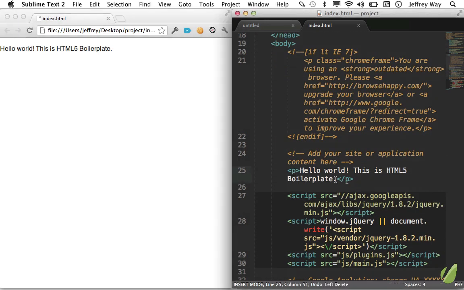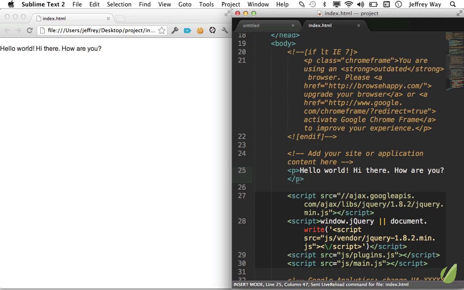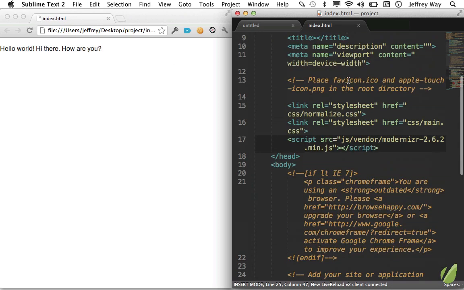I will scroll down and let's remove this second sentence right here. And if I click save, you'll see that it instantly updates. Hi there, save. How are you? Save, excellent. Let's see if it works with CSS as well.